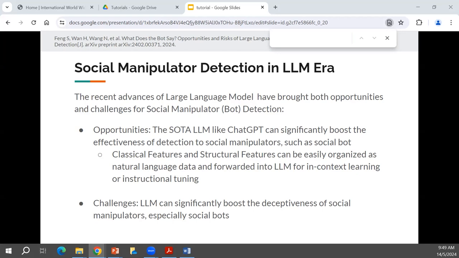Then we can forward this natural language data into the large language models for in-context learning. We can present them just a very few samples of social bots and human users and ask them to learn a few-shot classification between them. Such a paradigm is very important for the early detection of social manipulators, because the previous models mainly require us to label a large data set. Like the data set I previously showed you, the social bot data set on Twitter has about millions of accounts. Just annotating that data is sufficient to be published as a paper, so you will understand how much workload it incorporates.